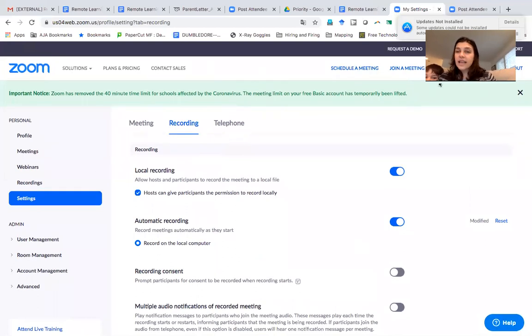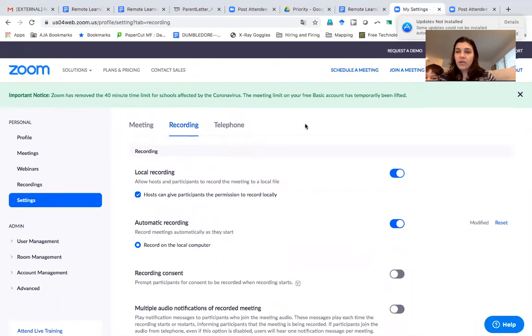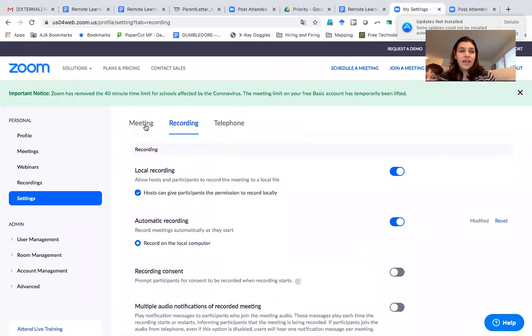So those are the settings that we need to have for Zoom to be successful. And I'm excited to go on this journey with you. Let me know if you have any questions.